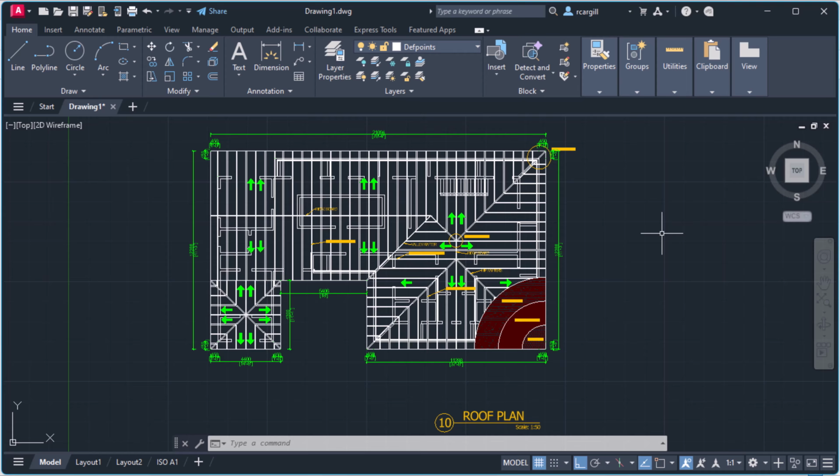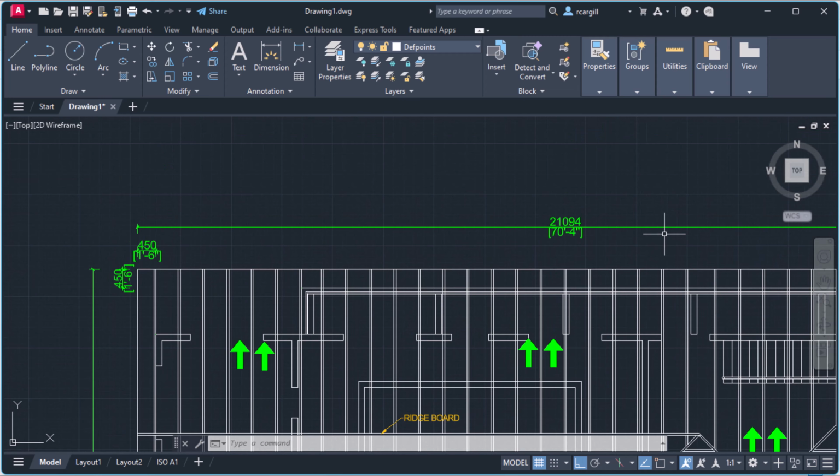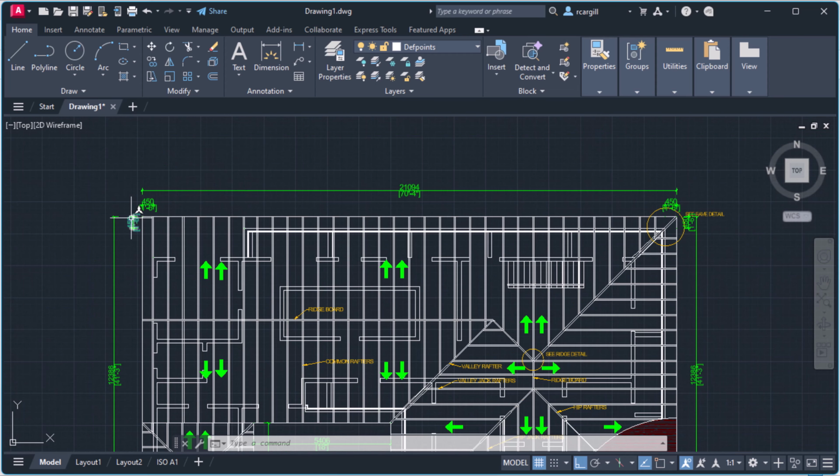Now in this video, we're going to be looking at how we go about dimensioning a roof plan. If you're looking for a video on how to draw a roof plan, you can check out the video on screen. Now in dimensioning a roof plan, you want to ensure that you dimension the perimeter of the roof.